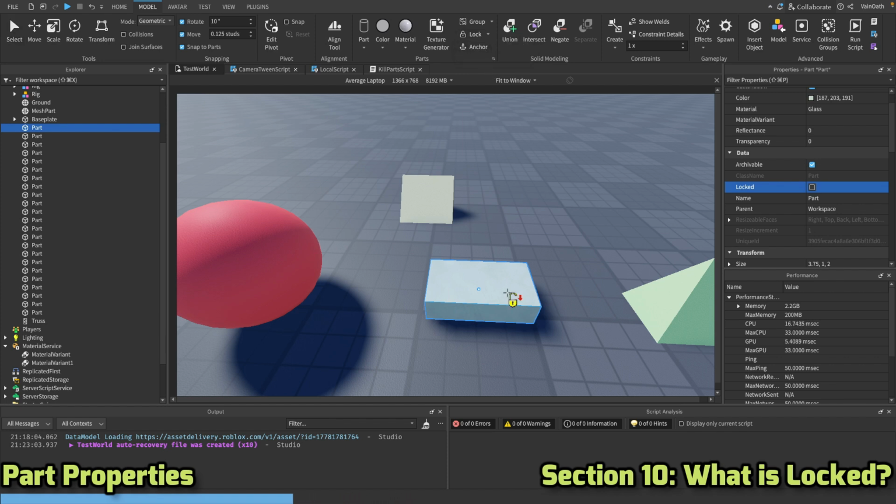But if I do the lock tool and then I click on this, now it should be locked, and you'll see that this is now a check mark. Pretty simple. If you hover over it again and hit unlock, then it will unlock.